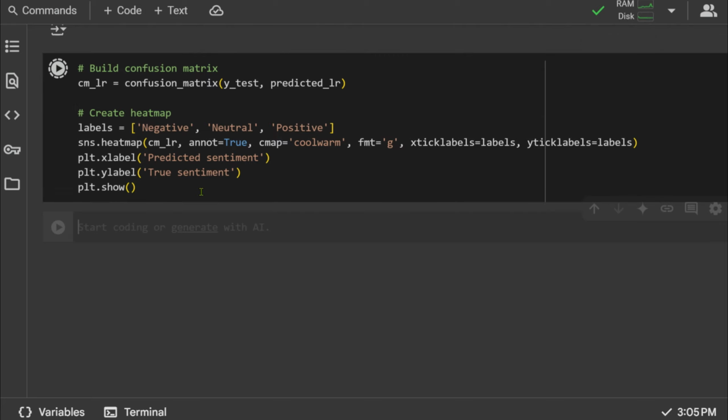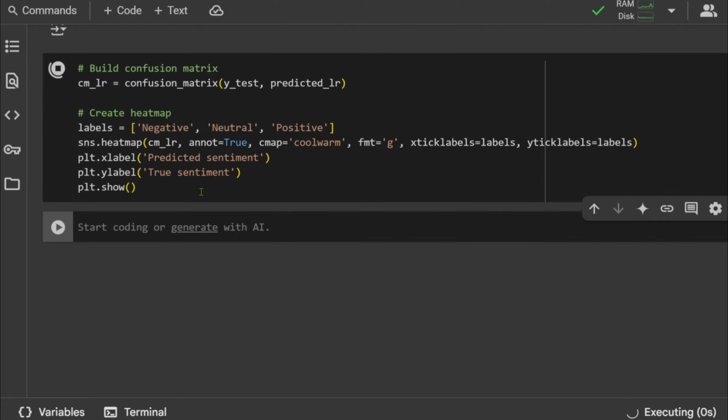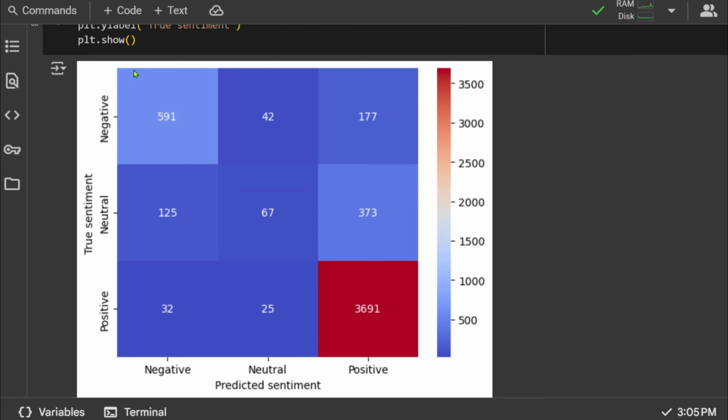It performs very well on positive reviews, moderately on negative, but struggles to identify neutral reviews, often misclassifying them as positive. There are 4,346 correct predictions and 777 errors, indicating a bias toward positive predictions, likely caused by dataset imbalance.